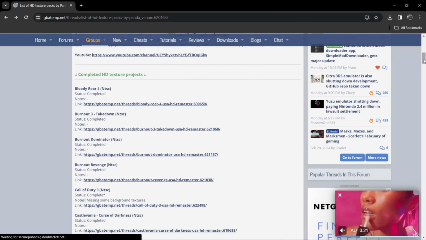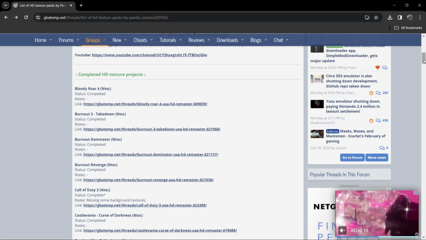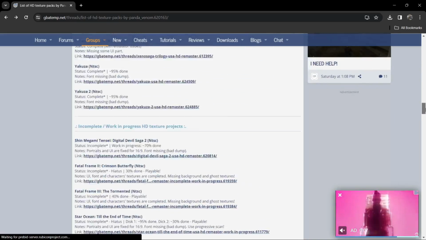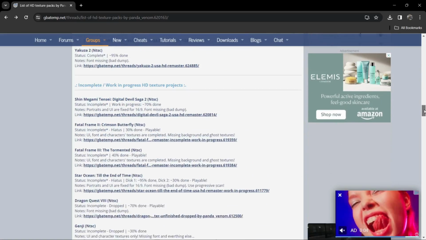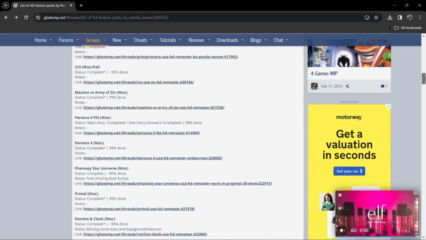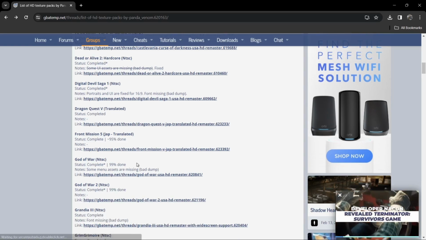Now, you'll likely find other texture packs dotted around over the internet, but for this example, I'm going to be using GBA Temp. You can take a look through here, and this is a list of completed HD texture projects. Plenty to choose from, plus we also have work in progress HD texture projects. So I'm going to show you an example of two games. I've got God of War, and this is the NTSC version.